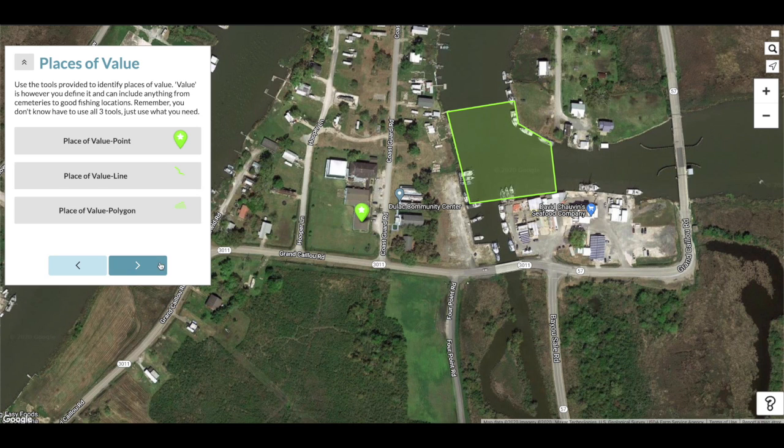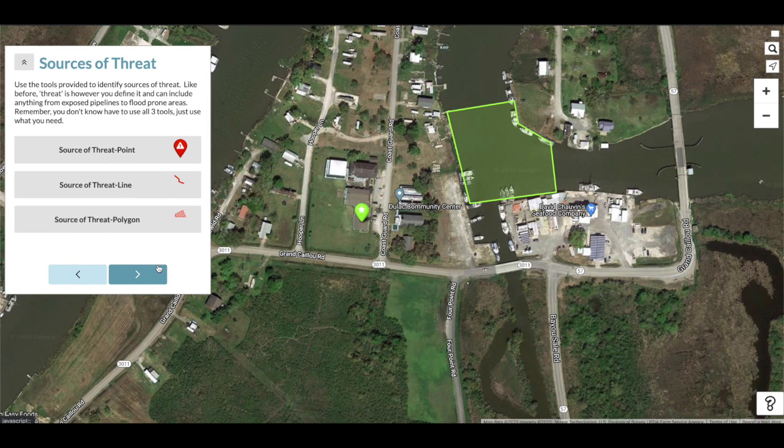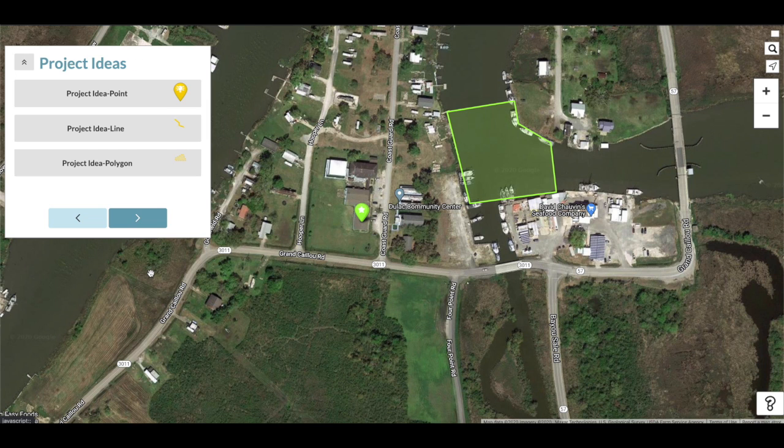When you're done entering places of value, click this dark blue arrow to move on to the next question, which will ask about sources of threat and project ideas.